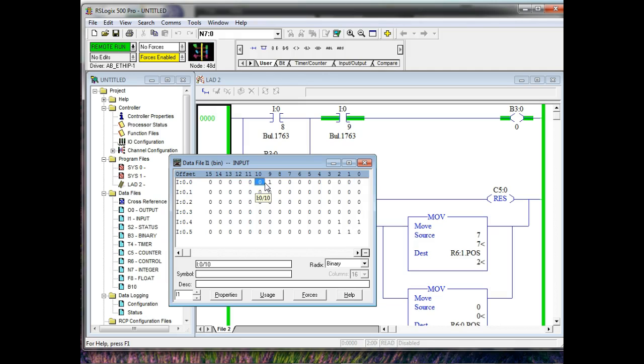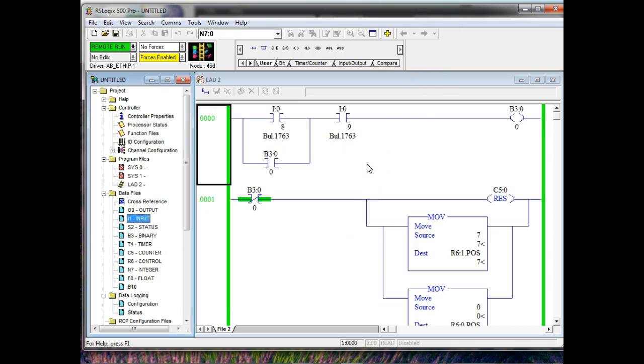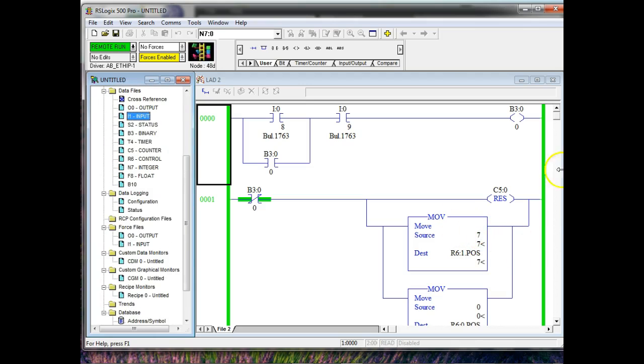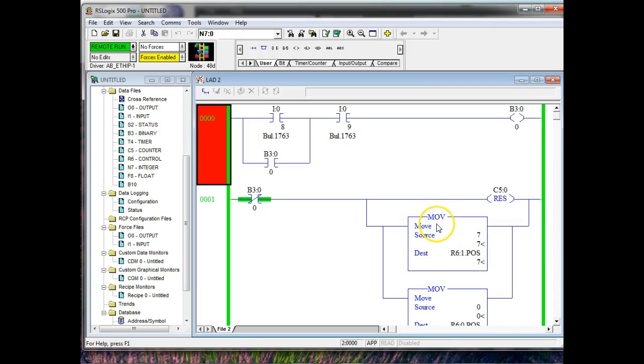You'll see, this is input 0. Here's input 1, 2, 3, 4, 5, 6, 7, 8, 9, and that's all this unit has on it. This one has 10 inputs. Oh, okay, that makes sense. This is a program that's already in here. We're not going to get into these instructions here. This is what we'll get into.